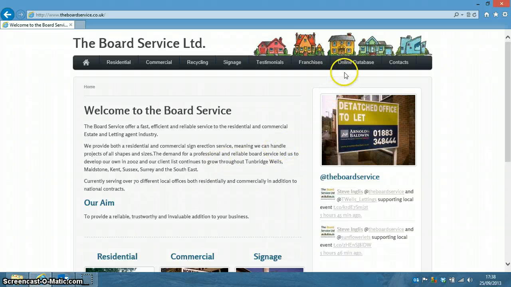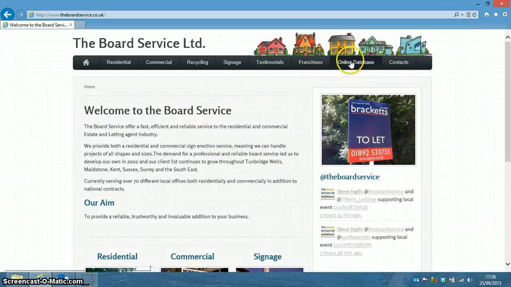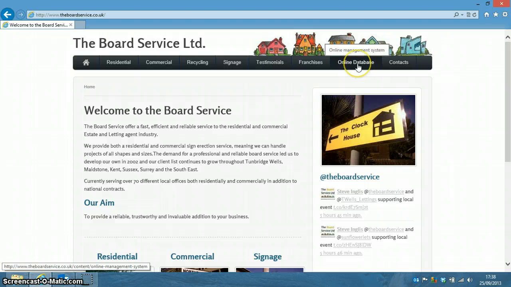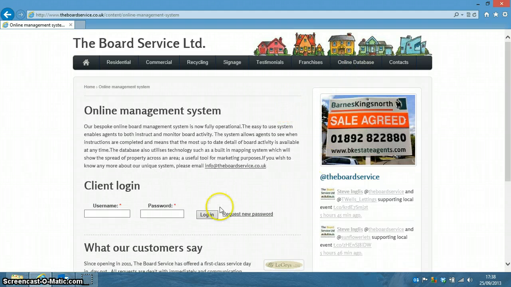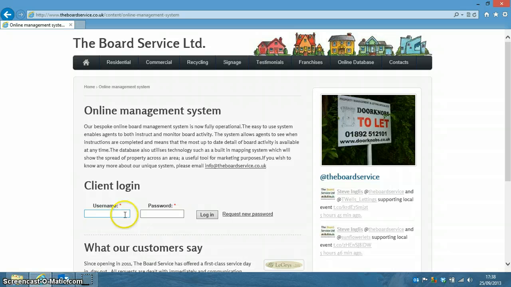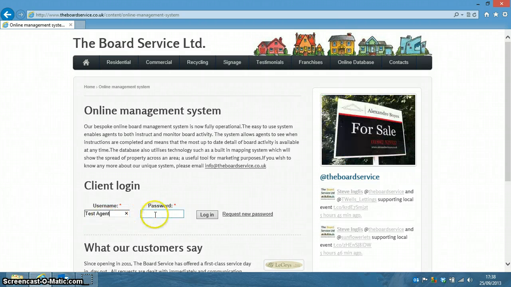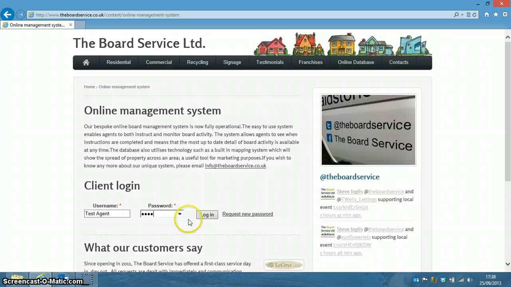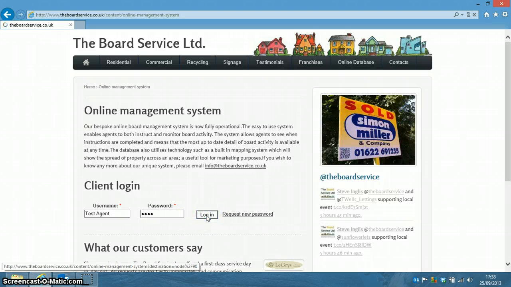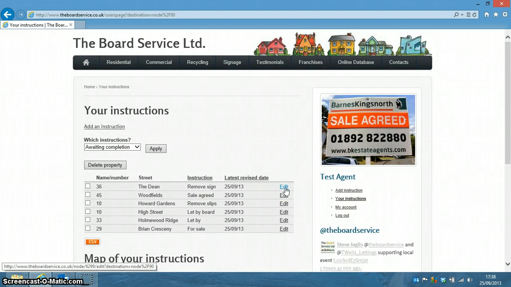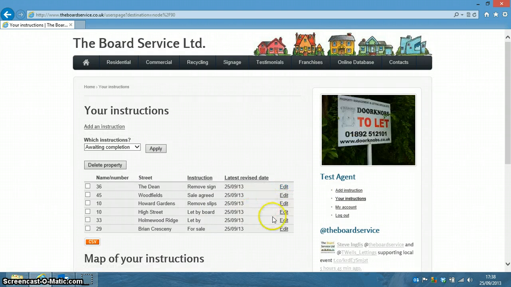Hi, welcome to a quick guide on how to use the online database that we've got. So first things first, we need to log in. I've created an account for this purpose. So we log in, and you all know your usernames and passwords. Often your computers will save the details anyway.